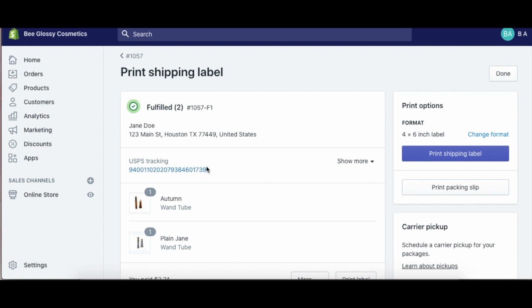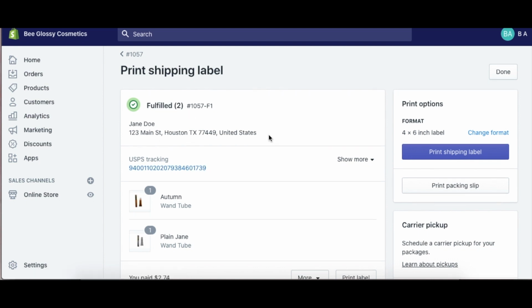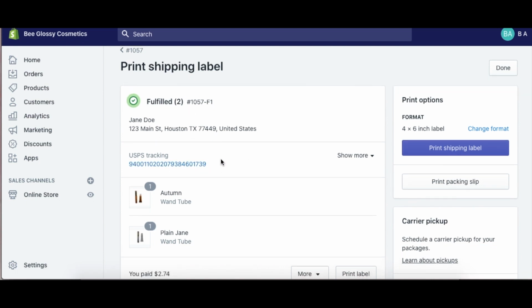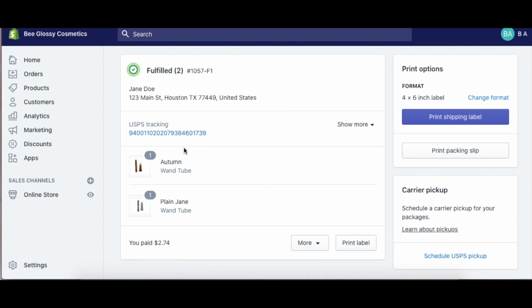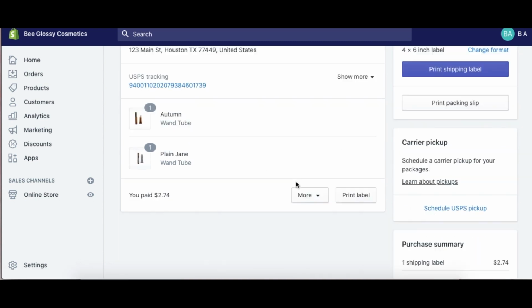As you can see, once you purchase the shipping label, you'll see the tracking number. Now, the good thing about Shopify is they email the customer their tracking number, so that way you don't have to do it manually, which is also a good thing about Shopify.